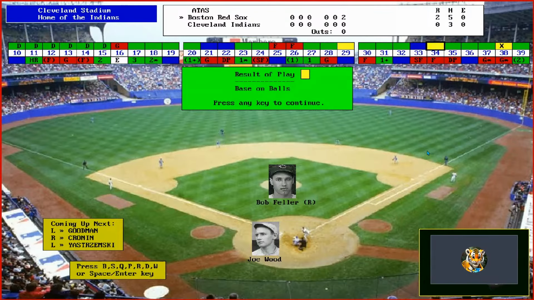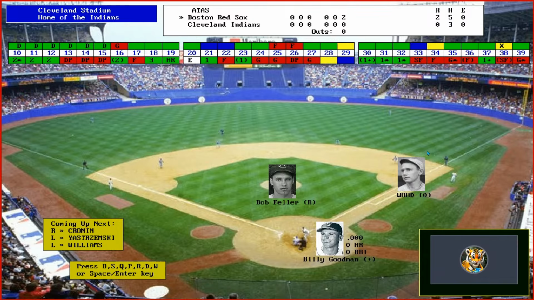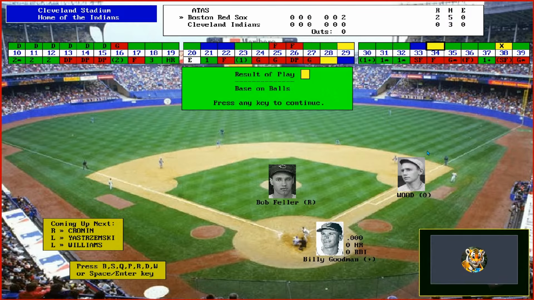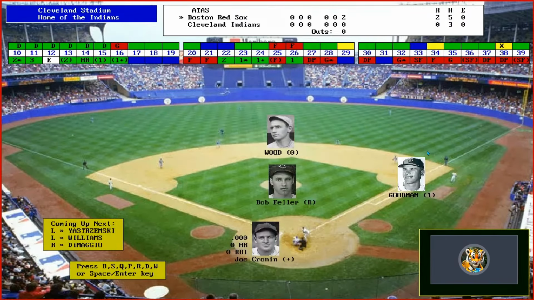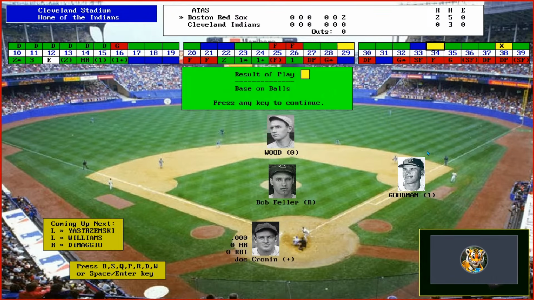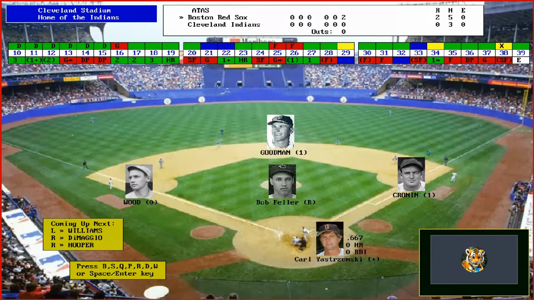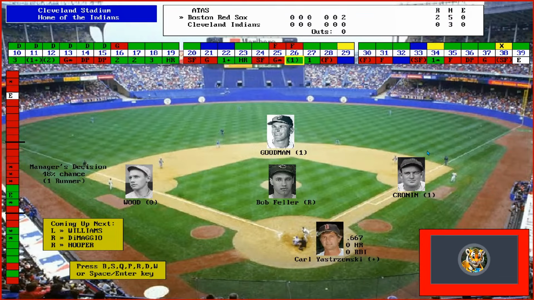All right. And Shoeless Joe Jackson, good eye up there, draws the walk. Top of the 7th. Here's Billy Goodman now. So Bob Feller again having some trouble with the walks here. I don't have anybody on base I can really steal with. So here's Joe Cronin. Feller walks him, loaded, nobody out. He is really playing with fire here. And here's the pitch to Yaz.